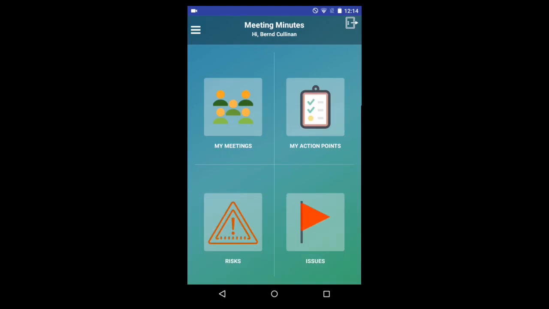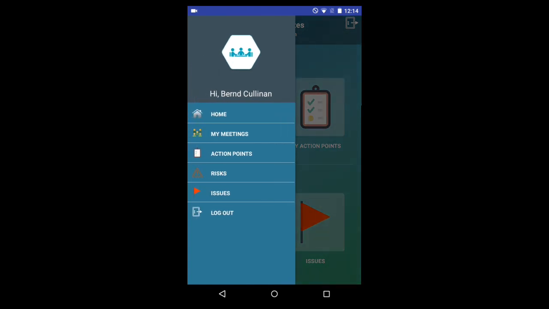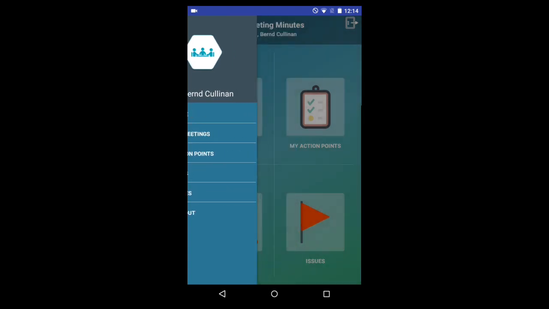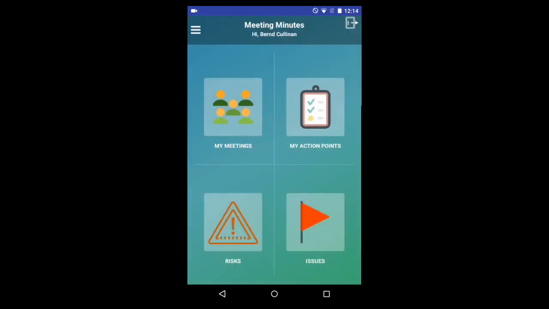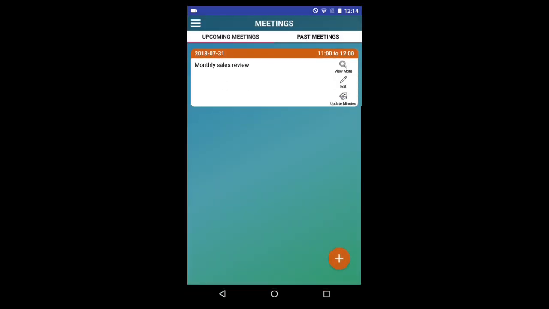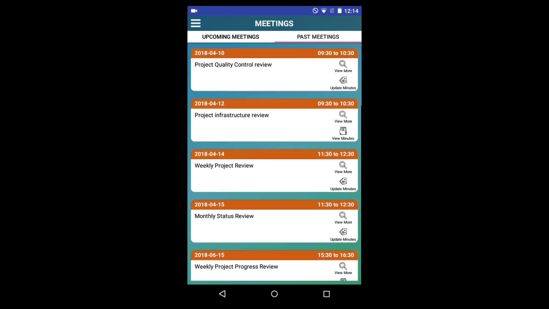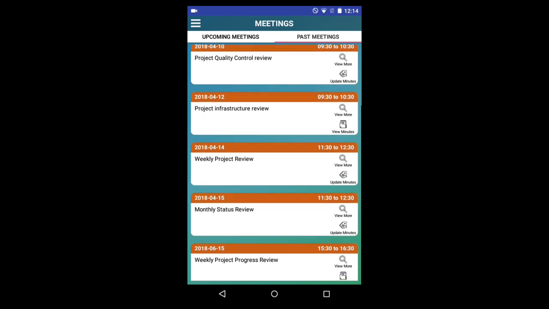From the dashboard as well as from the navigation drawer, the user can schedule a meeting, view and update minutes, and view the action points, risks and issues for which he or she is the owner. When the user goes inside the meetings to view the minutes, they can see the list of issues, risks, actions etc., that is, everything related to that meeting. Meetings are automatically segregated as upcoming and past meetings based on the dates.